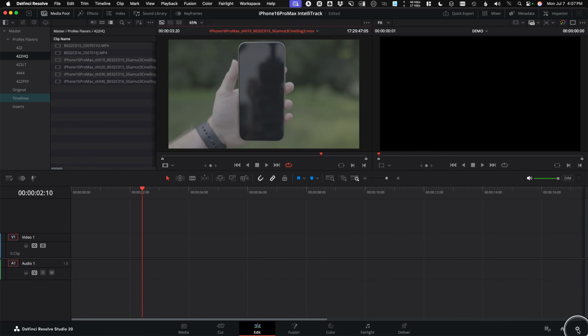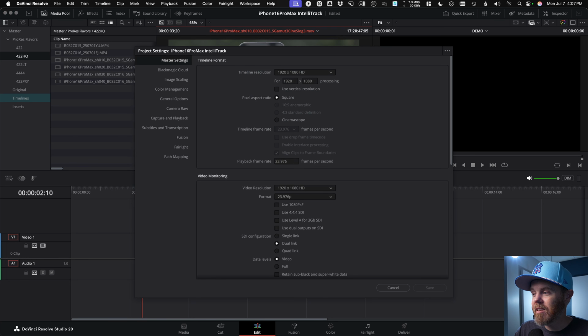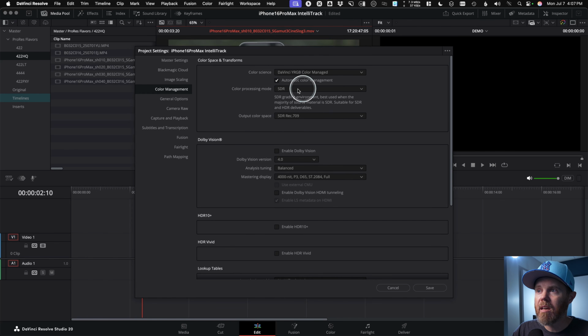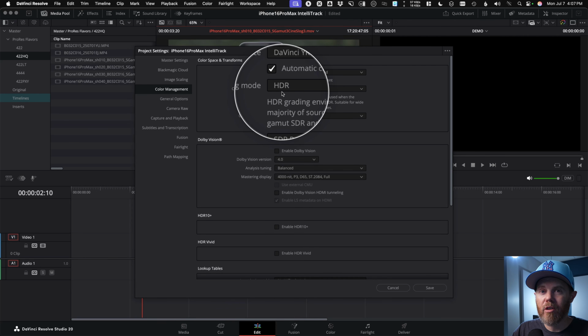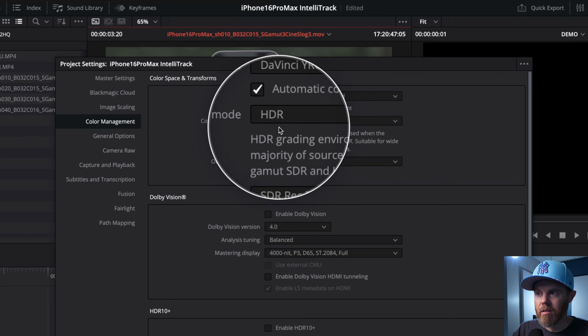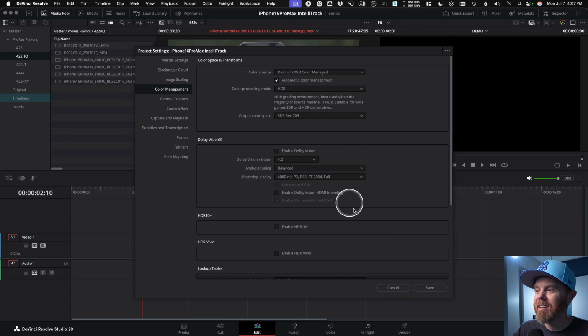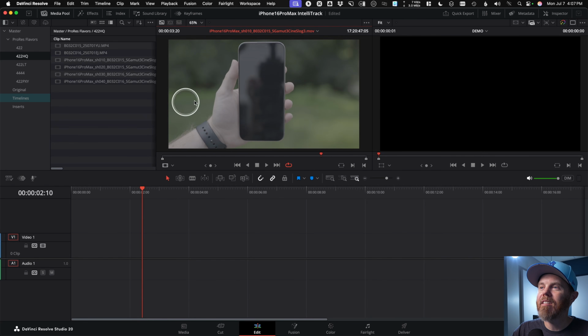So down in the lower right, this gear cog is going to get us to our project settings. I'm going to turn on project-wide color management, color science, DaVinci YRGB color managed, and we'll change the processing mode to HDR, which is good for log footage. If you have log footage, it's HDR footage. And it'll be mapped out to a Rec 709 display. That's what I have, a TV right next to me, Flanders. Hit save, nothing has happened.